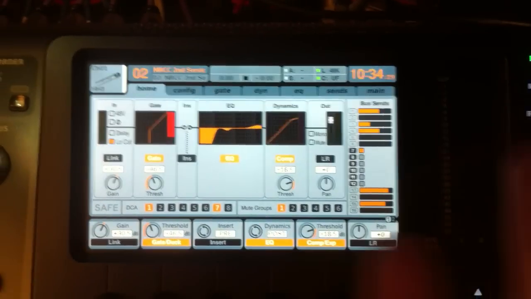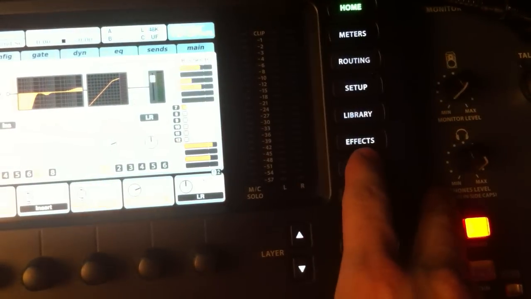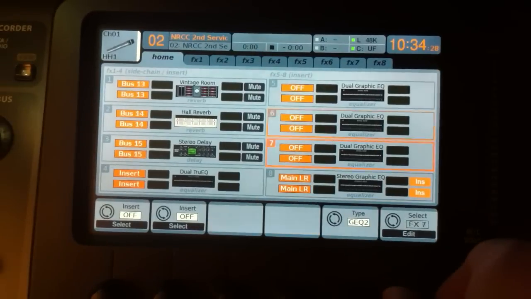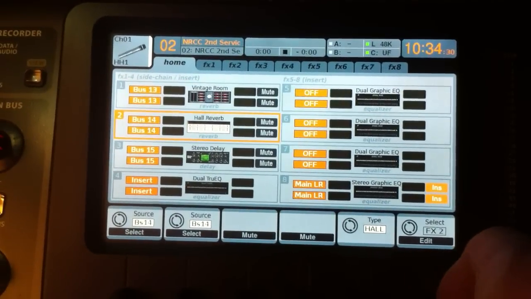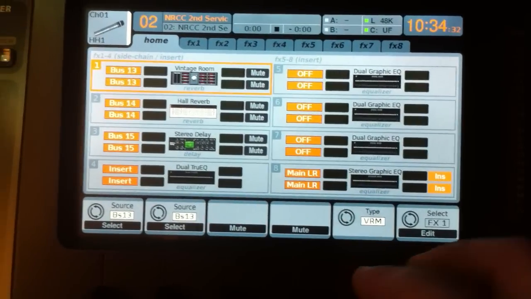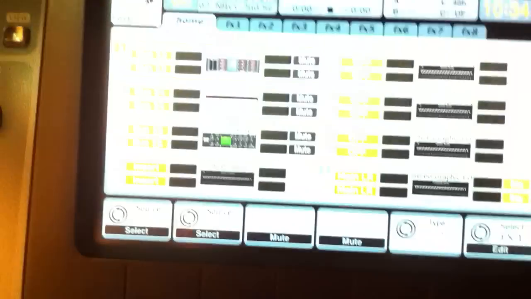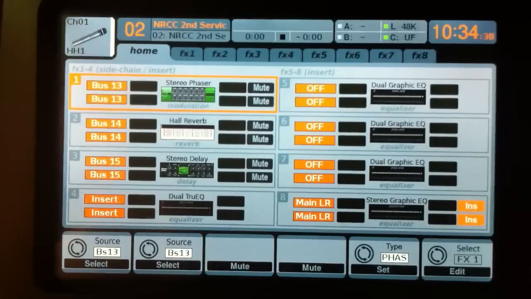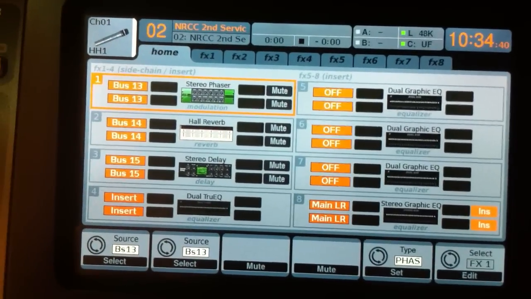So we're basically going to start from the home screen. So once you're here at the home screen, you're going to go ahead and navigate over to Effects. So then you're going to click the Effects button. And then the rotary knob right here allows you to pan through the different effects that you have, and then you can rotate this knob to select different type of effects for that one effects rack.